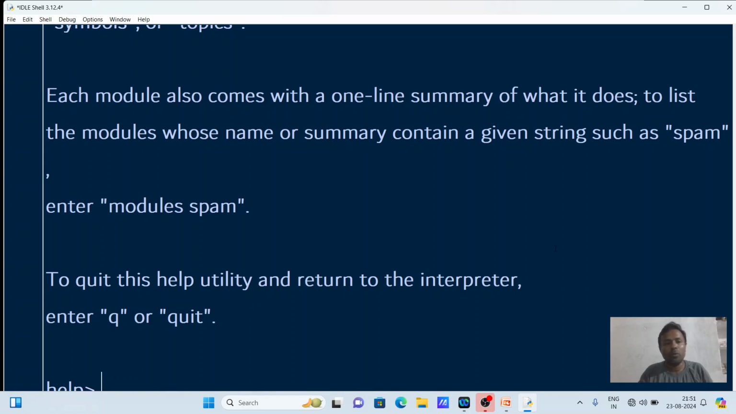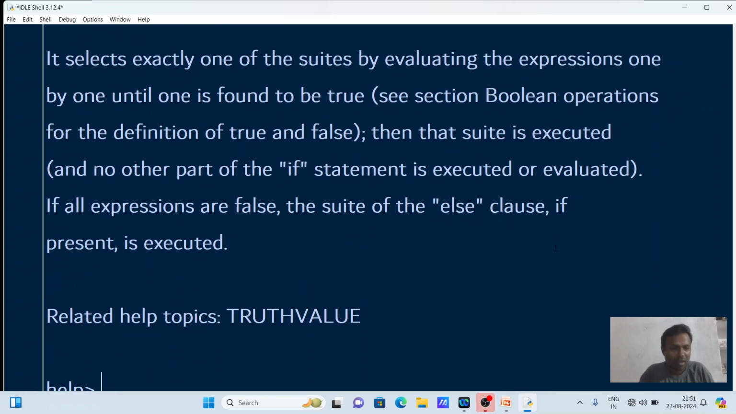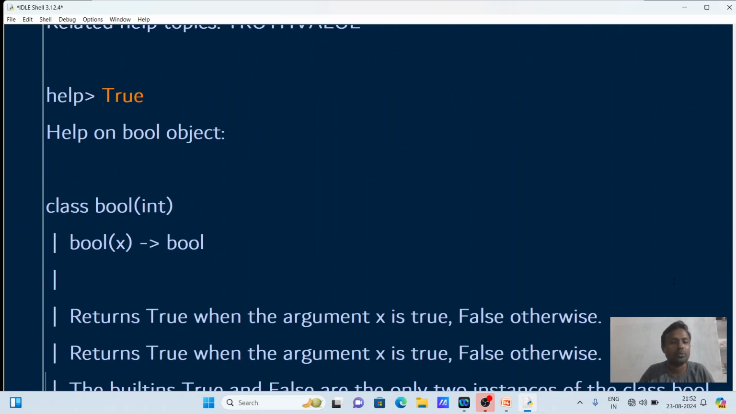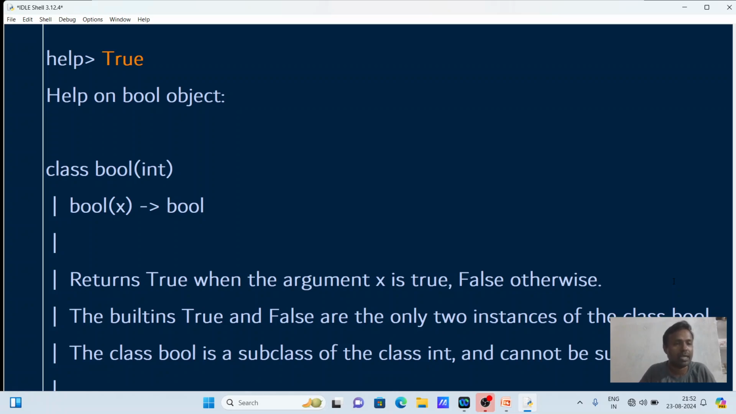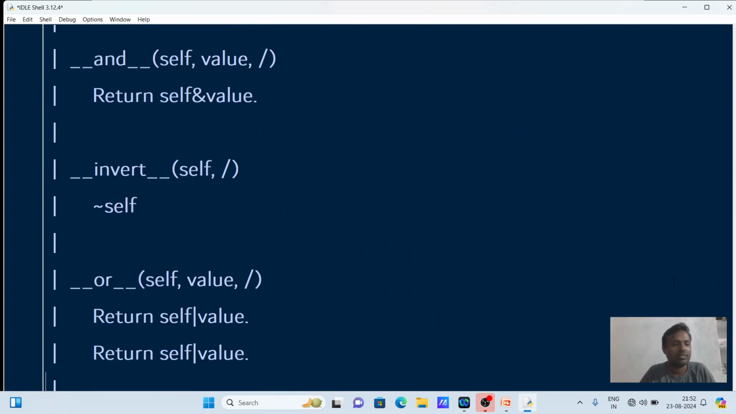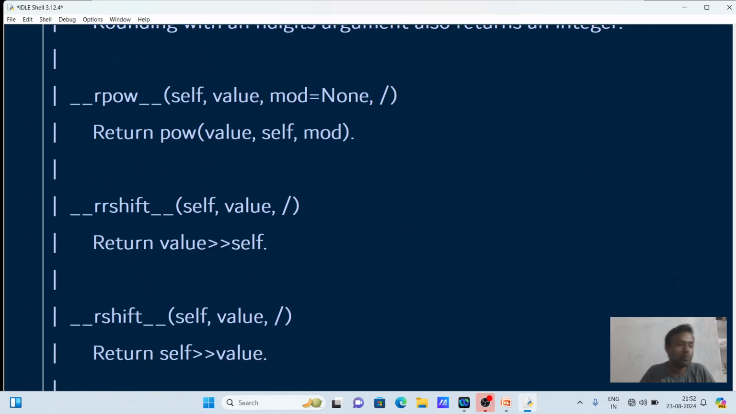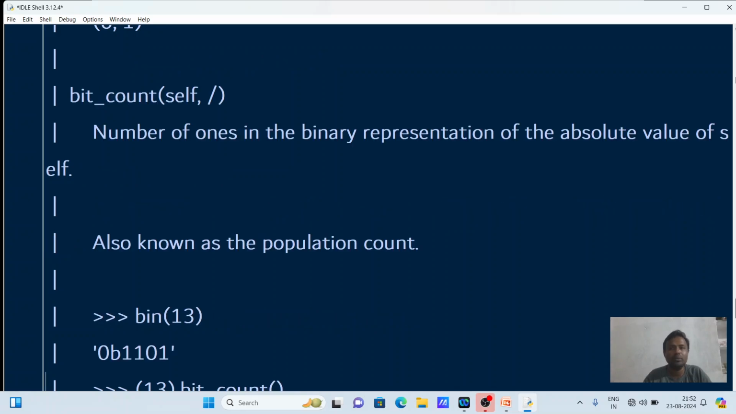Now I switch to the interactive help module. There you can type a word, and if some information is available, it is going to be listed. Now I will enter another one, True. See, the text has been squeezed. You can click on it to get the complete information about True. See, help on the bool object, class bool. There is a function bool of x, which returns True when the argument x is true, False otherwise. So this is the first one in the help function, interactive help.